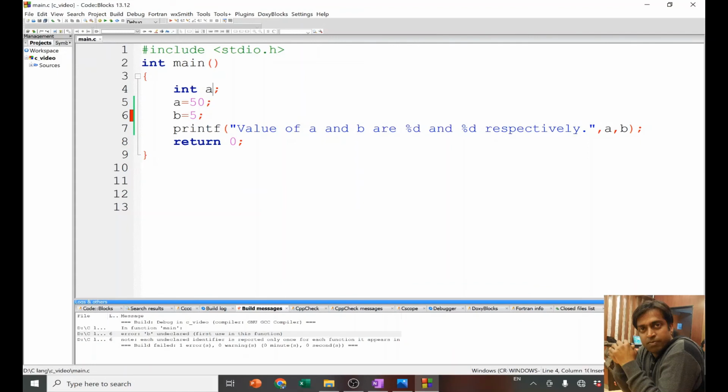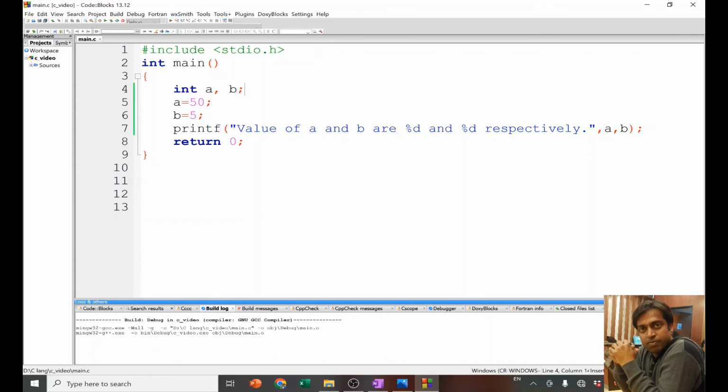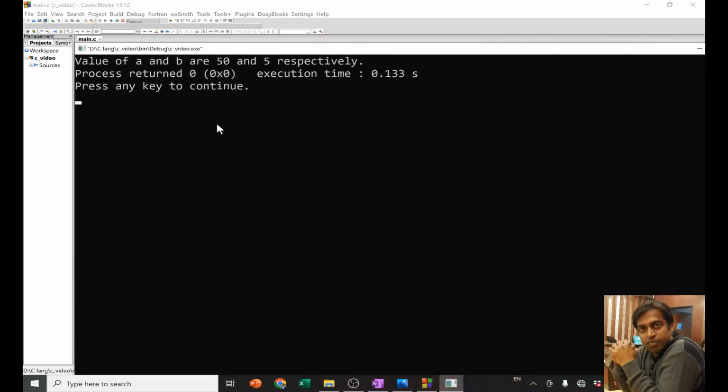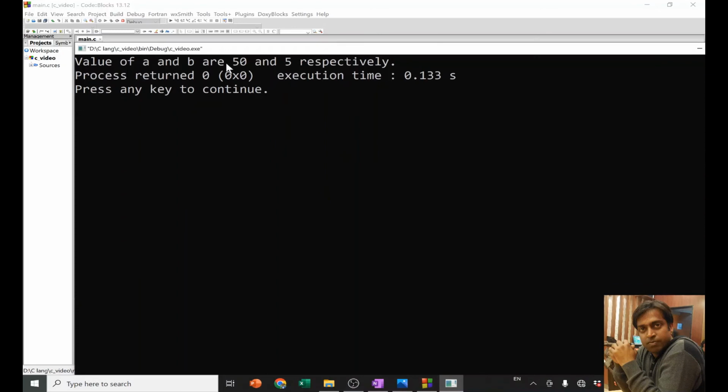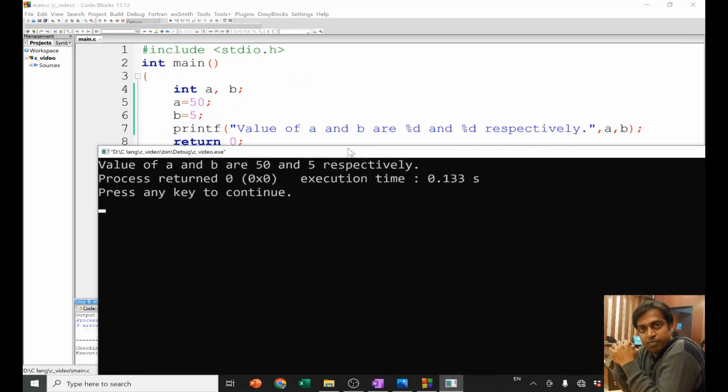So if I execute this program by pressing F9, we get an error: undeclared b. Since I have not declared b, I have to declare the variable b, and from here you can note that without declaring a variable we cannot assign a value or use the variable. Now if I run the program again, you can see that we get the output "value of a and b are 50 and 5 respectively", okay? So a is 50 and b is 5, right?